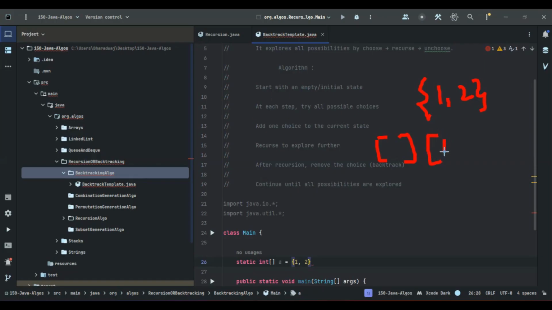Then we go with 1. At 1 we add one choice to the current state, and then we recurse to explore further. So it will be 1. Next we will get 1 2, since we add 2 and explore further. This is also one of the outputs. Then after recursion we remove the choice, which is the backtrack.